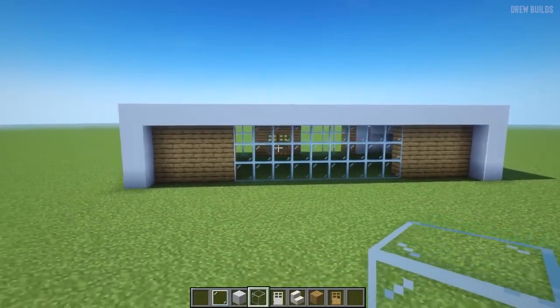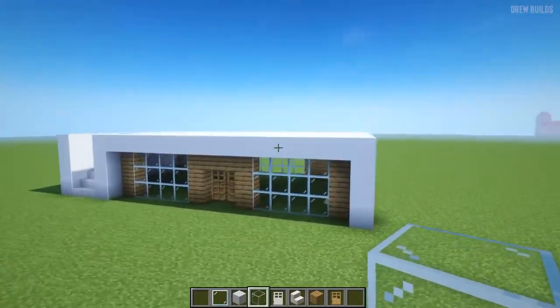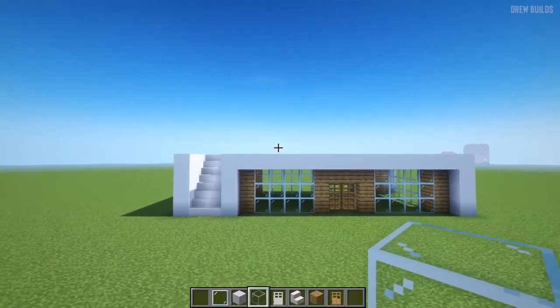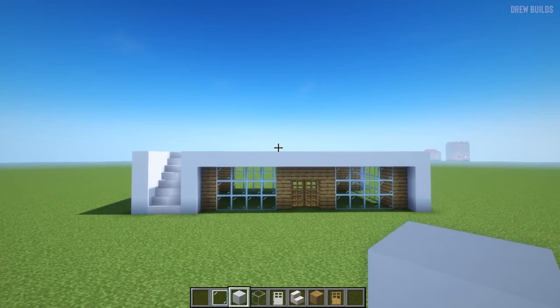So that's what the back part of the house should look like. And that's what the left side of the house should look like. So now that this is done, we've completed essentially half of the house. We're now going to do the top half of the house. Top half of the house is very, very simple.